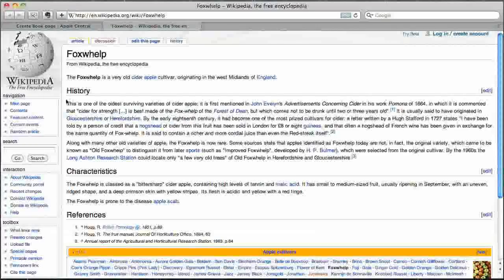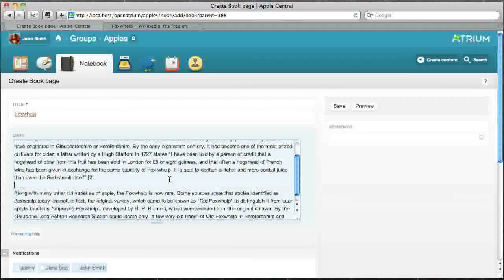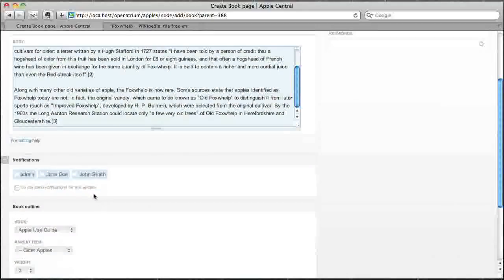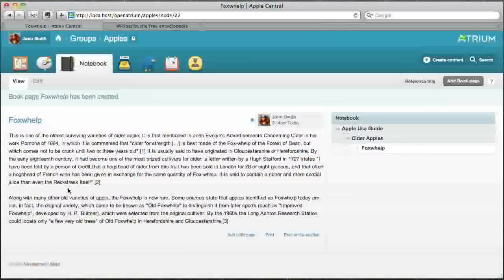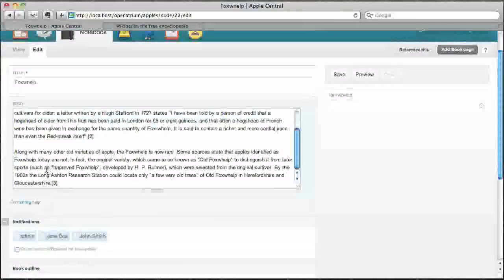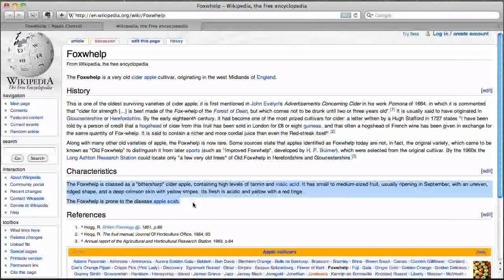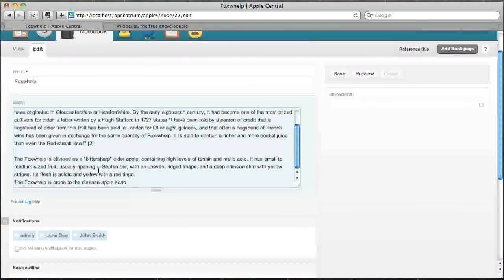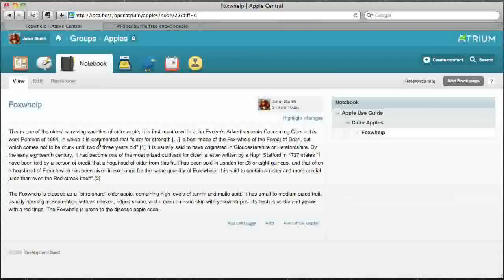And I'm just going to copy some text from Wikipedia. Again, I have the ability to notify users about this posting. So here's our notebook page. But let's say I want to change something. I want to remove a paragraph about the fox whelp's history and add a paragraph about its characteristics. I'll save the post. Once I update the page, any group member will be able to click on Highlight Changes to see exactly what changed.